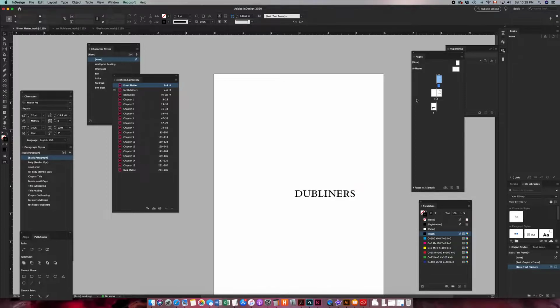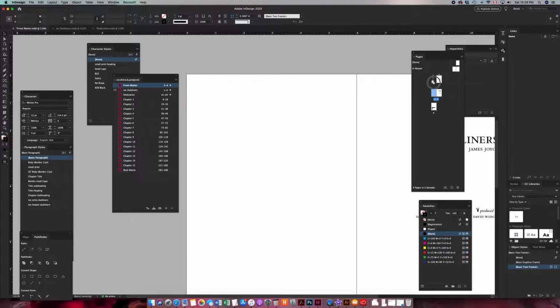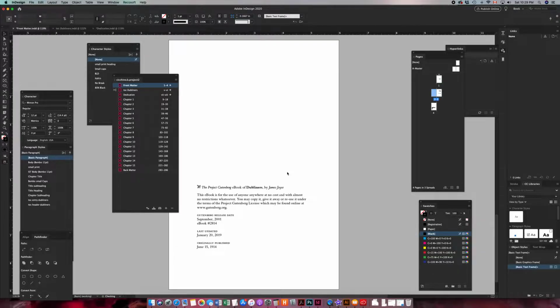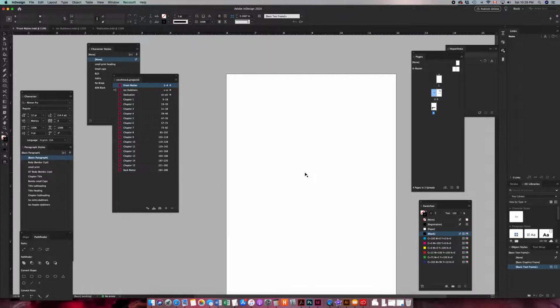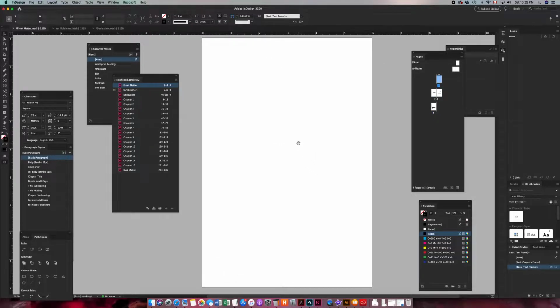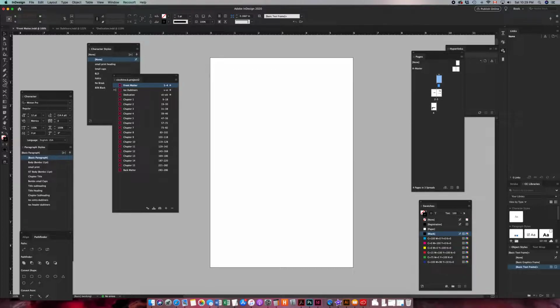So what I want to do, because we don't need to worry about left and right pages, I have this blank page in here. I'm just going to move my blank page up to page 1, and this is going to be my front cover. Just took a couple seconds to do that. So now I have this blank page here, and I'm just going to add in my cover art, just using the rectangle frame tool.